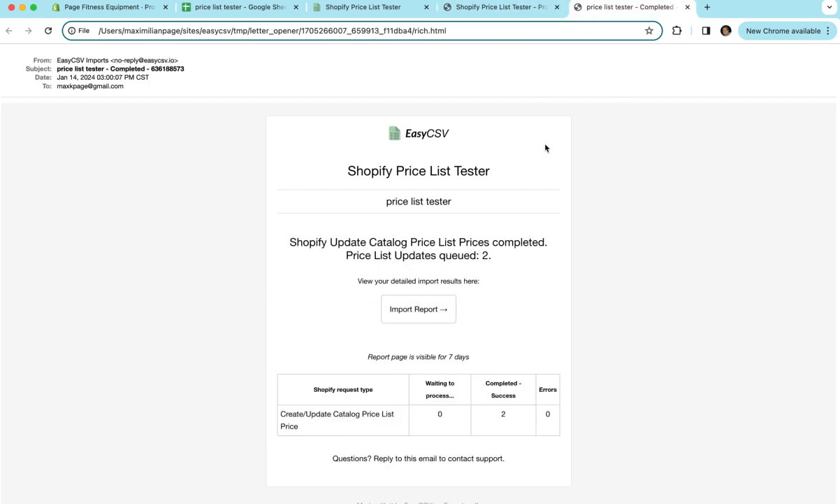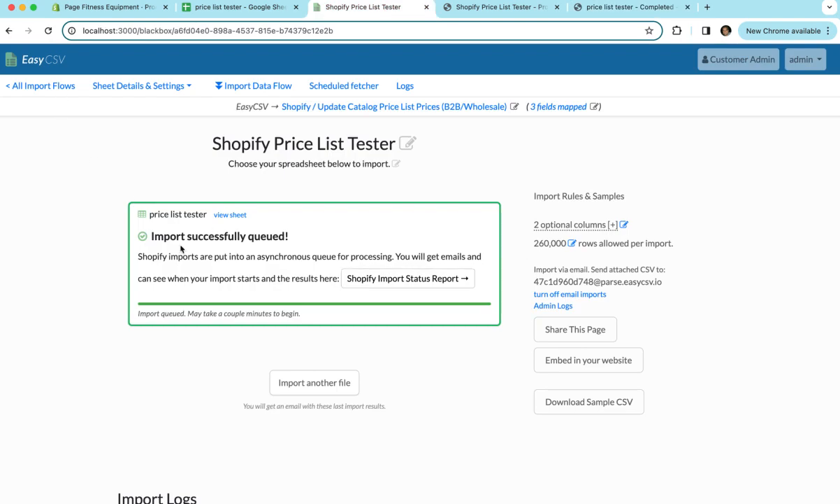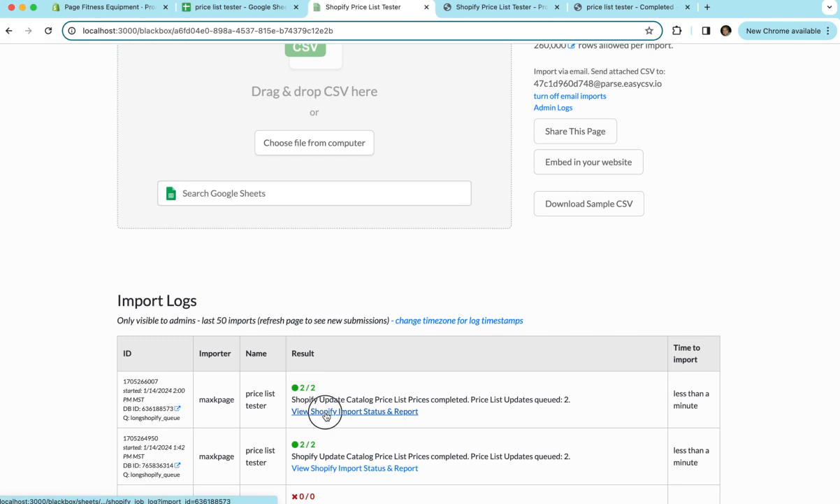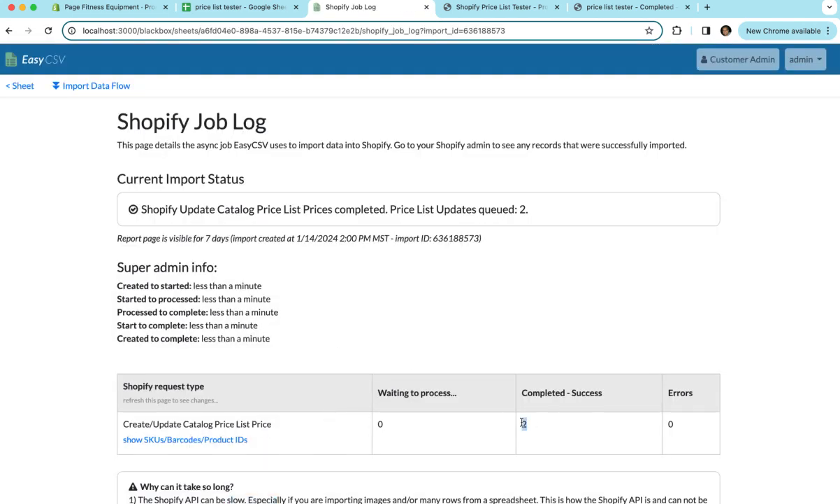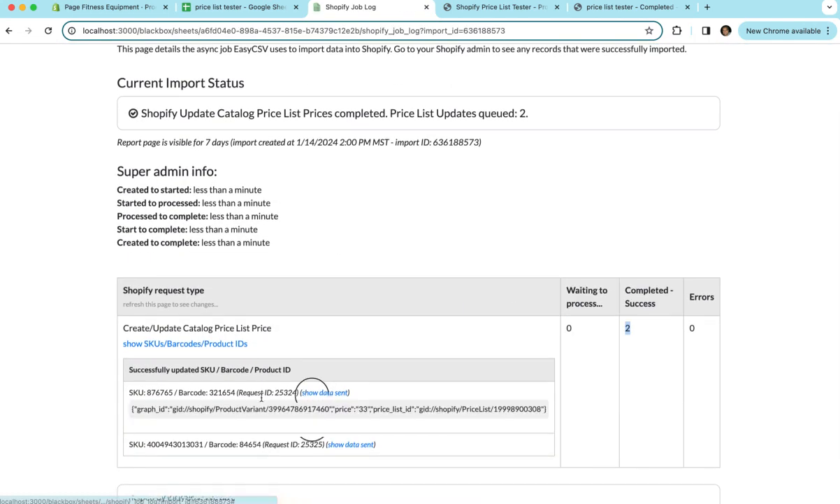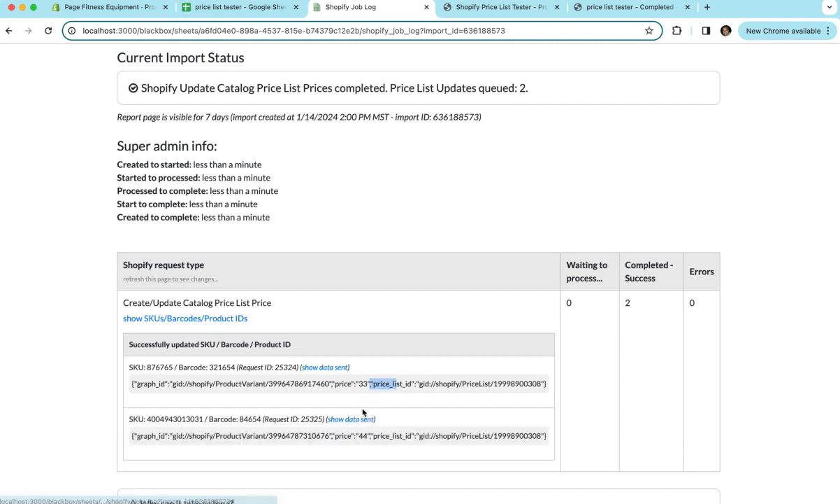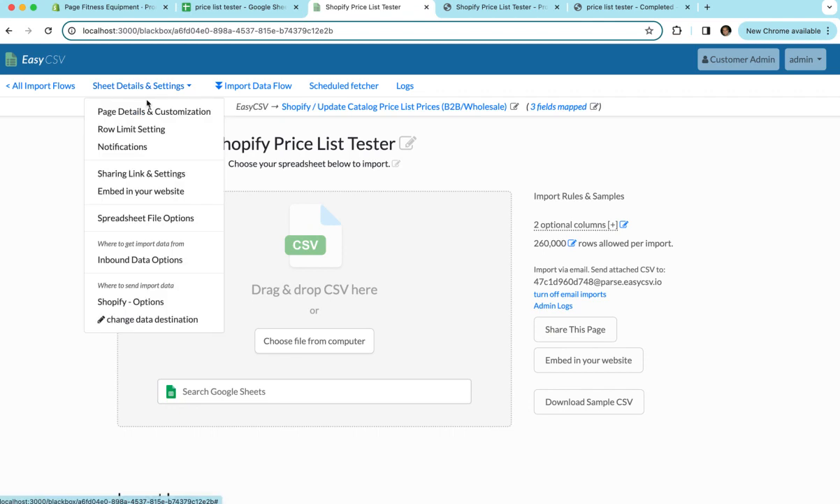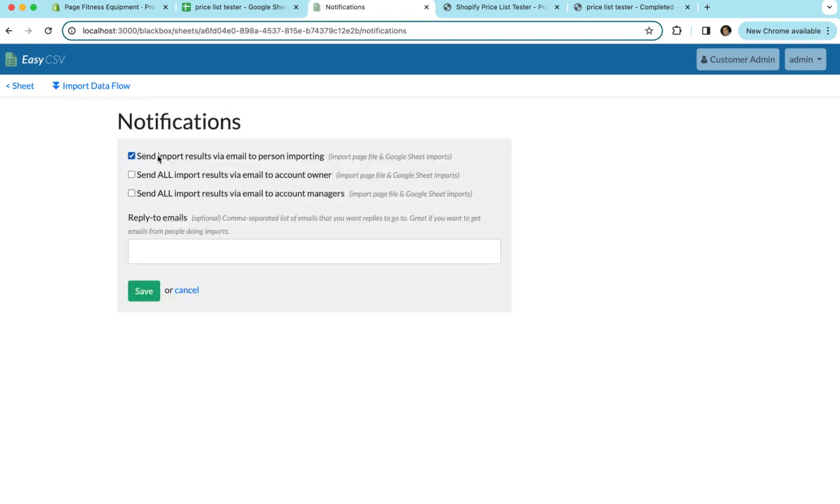You get some emails if you want. It'll say it's queued up. In this case, it did both right away. If you refresh this page, you'll see on the bottom here's a log of what happened. You can click here to the report. It says what succeeded. It'll tell you the SKUs and what was sent over. This report lasts a week. If those emails are annoying, you can always go into notifications and turn them off.